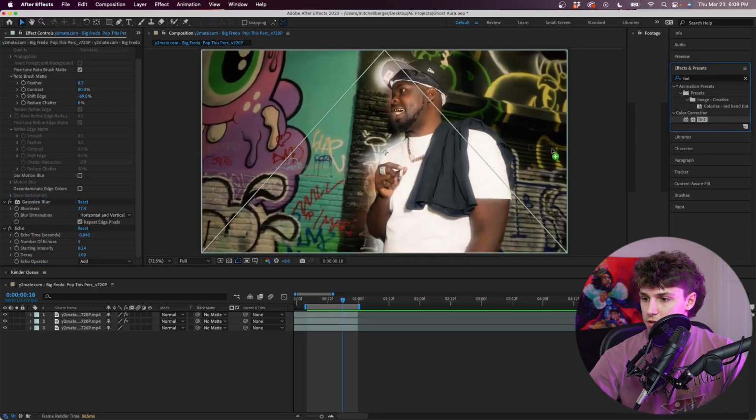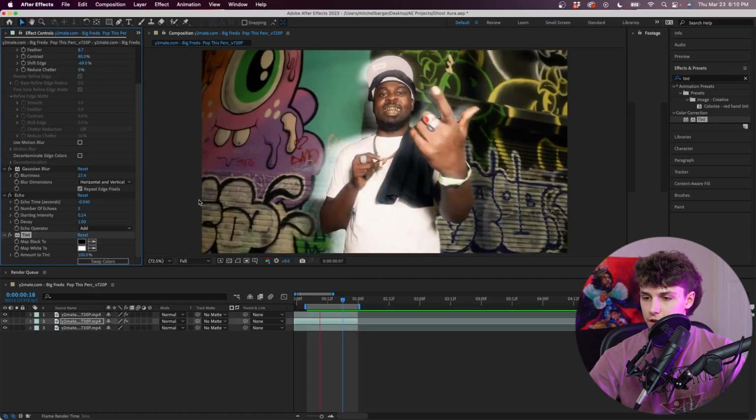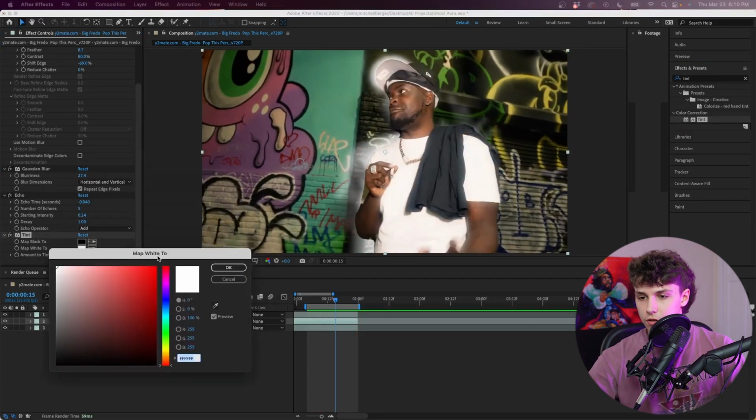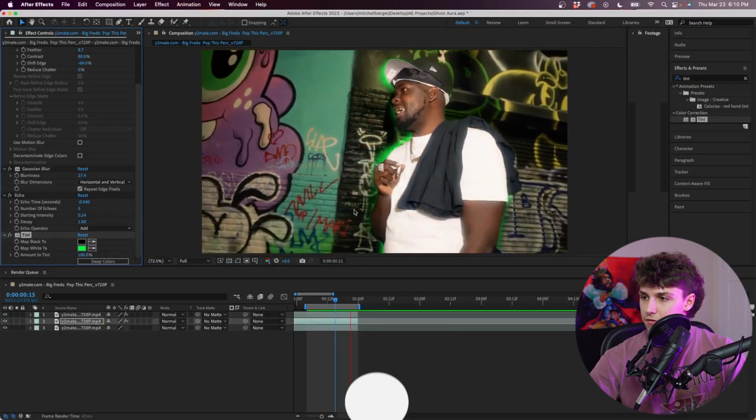So the next effect we'll apply to this is tint, and I'll just go ahead and drag that on. And now it's gone black and white, so I mean this is a pretty cool effect right here. But me personally, I'm going to go ahead with green. So clicking on this, we can go ahead and map the whites to green, and you can really start seeing this effect take place.